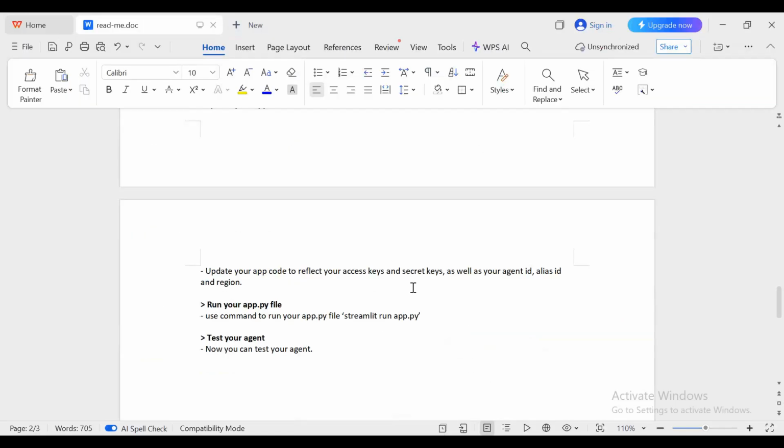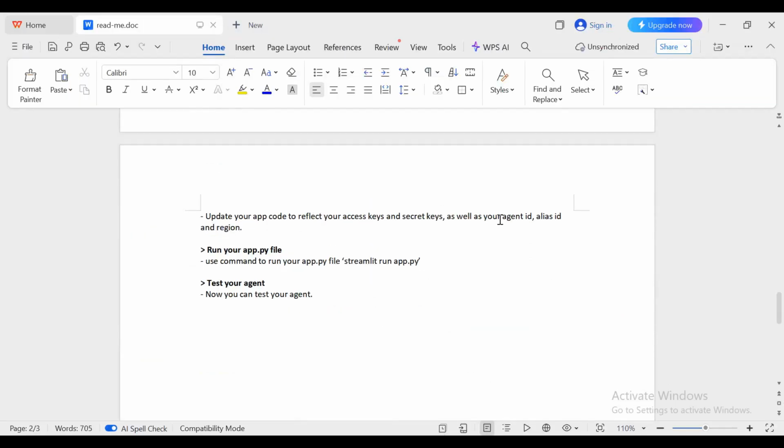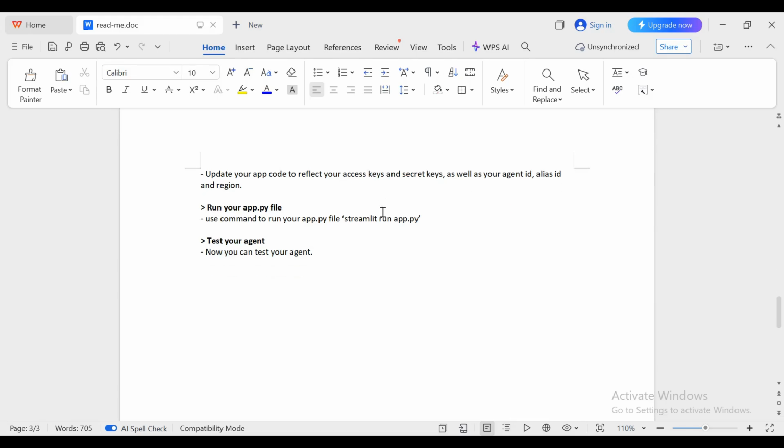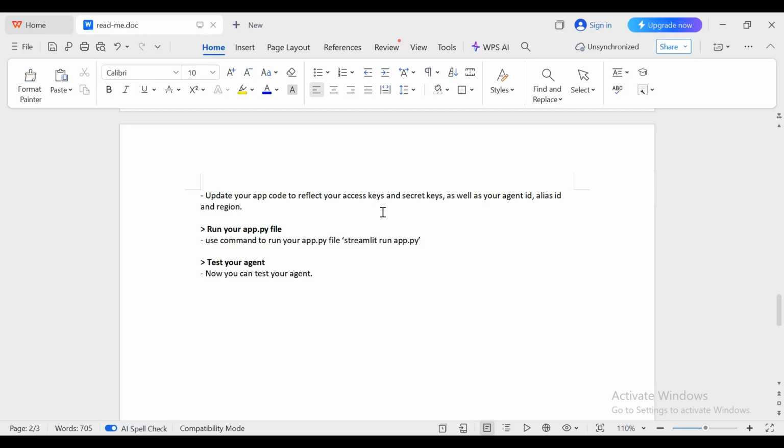So going back to the documentation, it says you should update your agent ID, your alias ID, and your region. Then it also says you should update your access keys and your secret access keys. So quickly, let me show you a video that shows you how to request your access keys and your secret access keys. So the access keys and secret access keys simply allow you to authorize your applications when they want to access AWS.